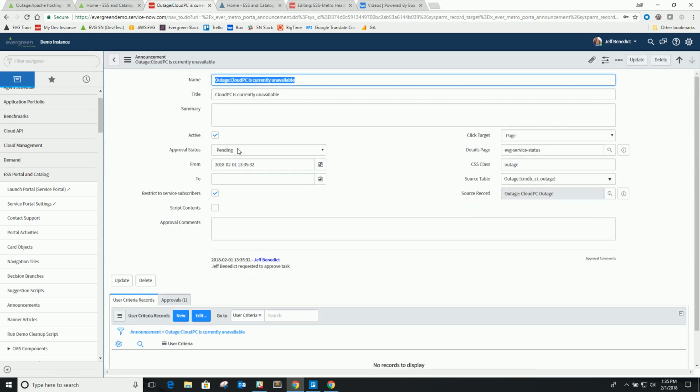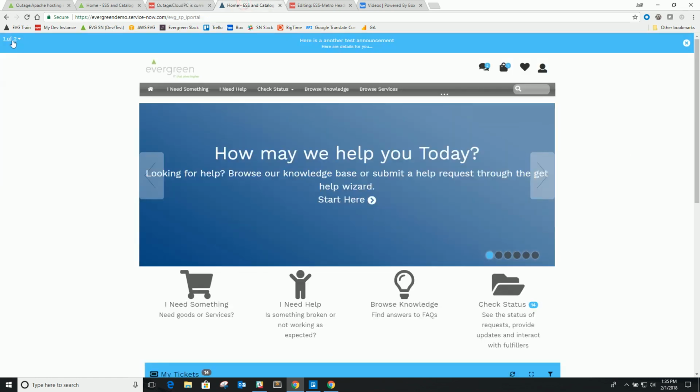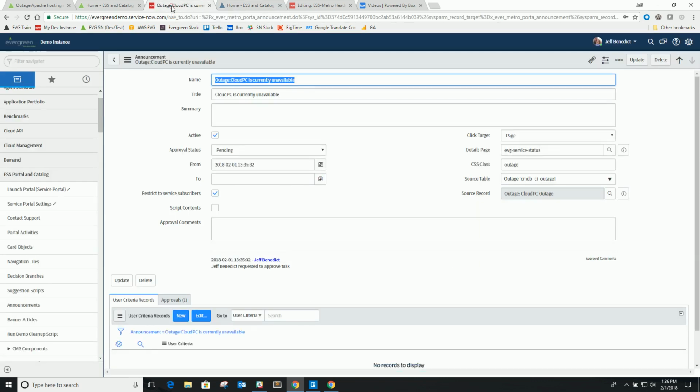Now the key thing to know with this is you'll see it's got this approval status of pending. So if I come out to a user perspective, I'm not going to see any change out here. One thing I should also highlight about these announcements is these are using record watchers, so as the announcements change, the page doesn't need to be refreshed in order for those adjustments to be viewed from a consumer perspective.